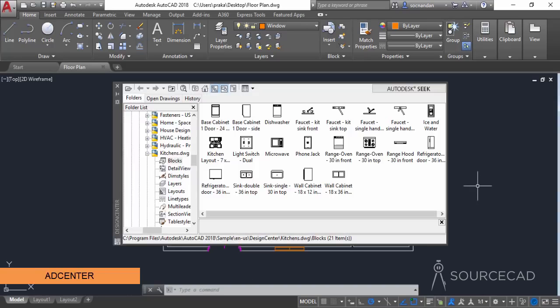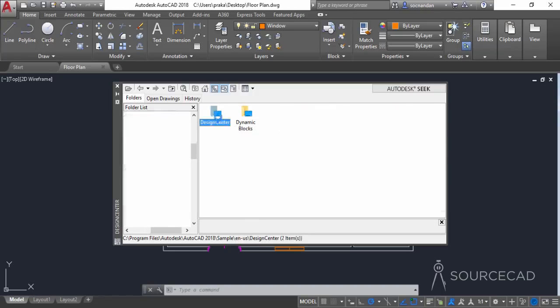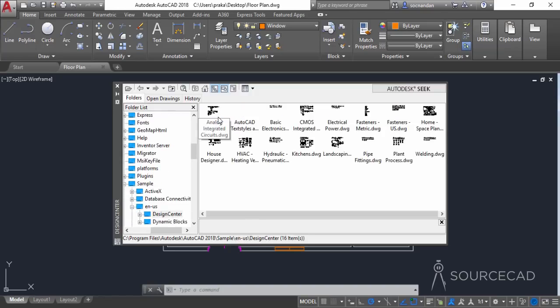or you can also use its command Adcenter. Now this will open the Design Center with your default view. In my case, this is the default view, or this is the last view which I have selected. So in order to return to the default view, click on this home icon and that will take you to the default view. Now select this ENUS folder in Design Center, and here you will find this list of drawings, and you can select your required type of block from this list.